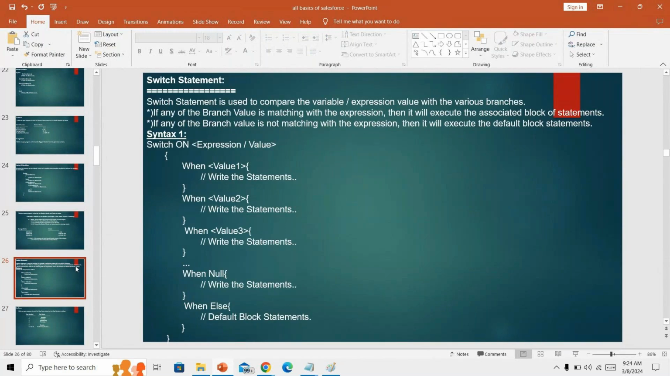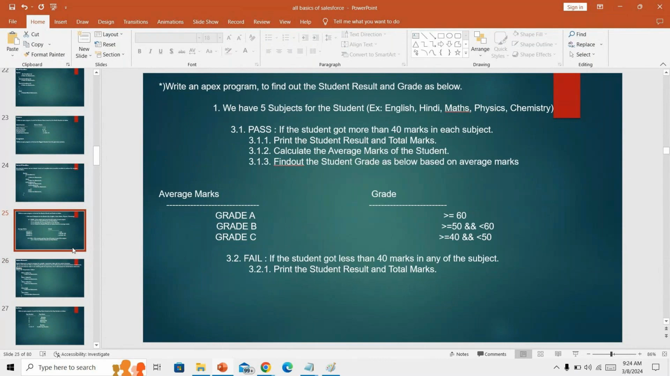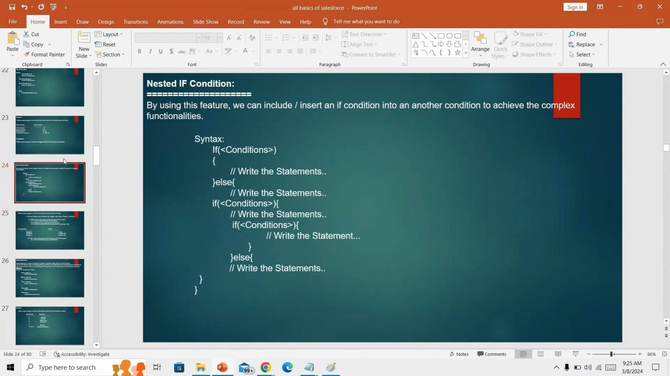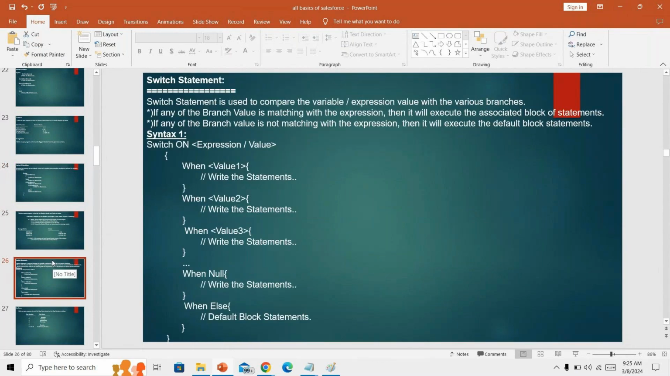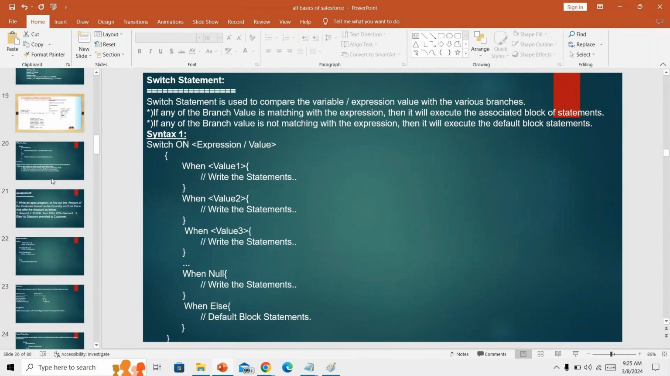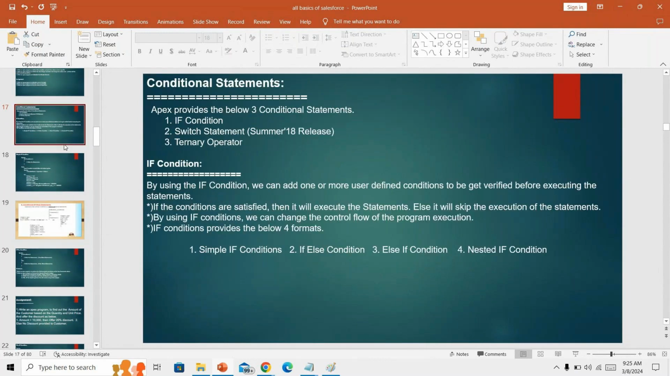I'll complete my class. Switch statement is not very useful. I'm saying again, in real time also we only deal with if else and else if in Apex programming, as per the requirement. Mostly if else and else if, that's it. Switch statement is not needed, I'm discussing only for your understanding. The switch statement was introduced in 2018 or 2019, I don't remember, the 18 release.